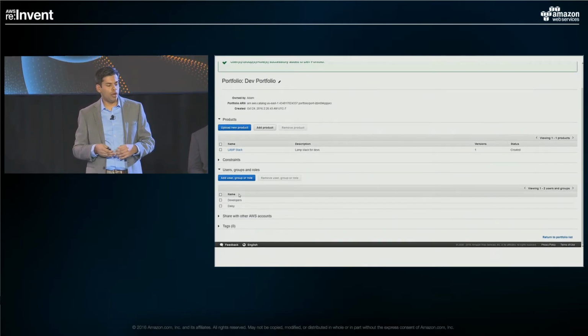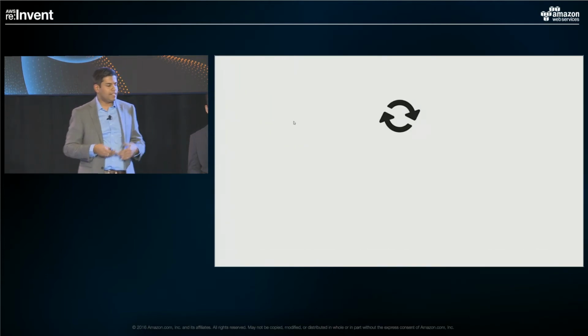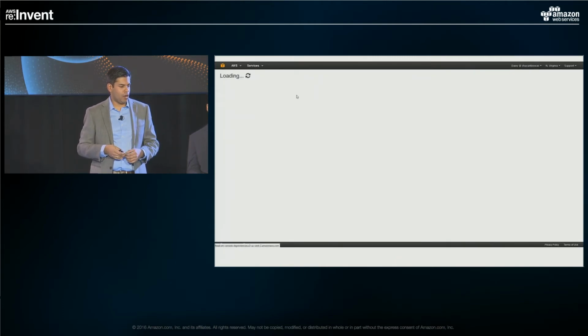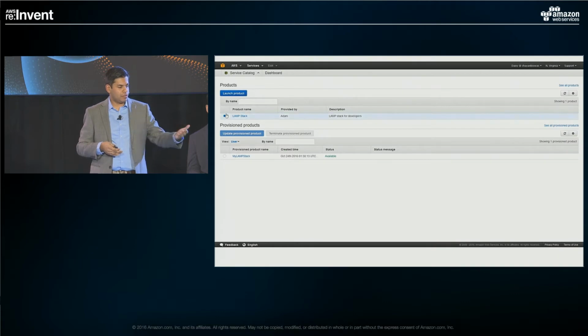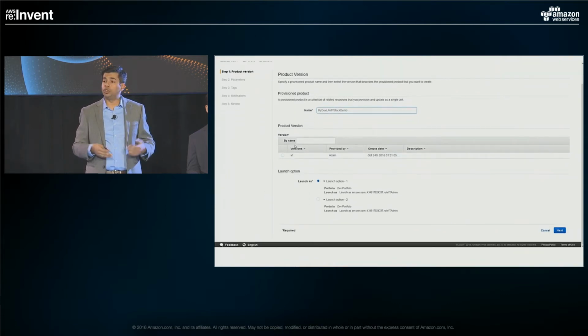So we'll jump over to the experience that Daisy sees. So let's log in with Daisy's credentials and see what she gets to browse in the catalog. So in this case, she sees the LAMP stack, selects that. She can provide any name she desires, so that's the flexibility she now has. Selects the version of the product that she wants, the launch configuration, and let's move next.